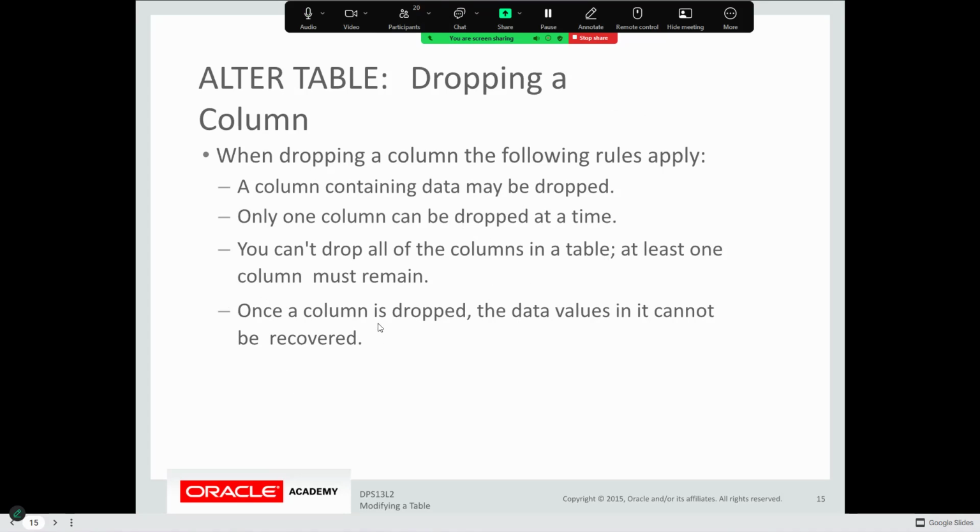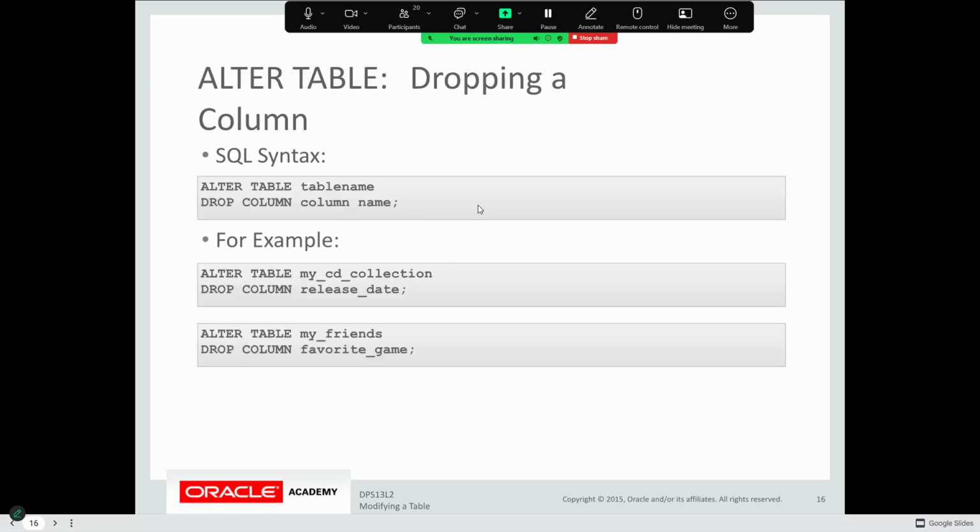Once a column is dropped, the data values in it cannot be recovered. So you can drop a column, and this does occur periodically if there's data in it. Just remember that. Be very careful with dropping columns. And here's the syntax. It's basically alter table, drop column, column name. And here's our examples. Alter table, drop column.